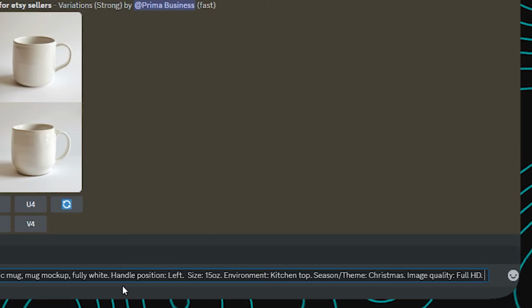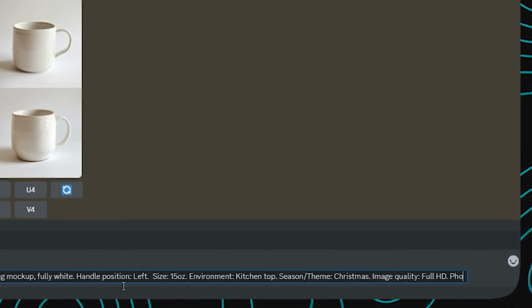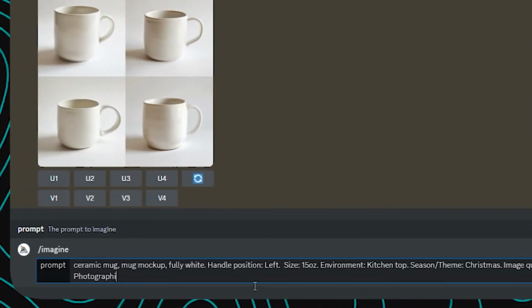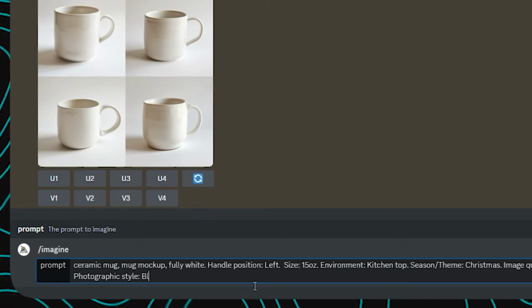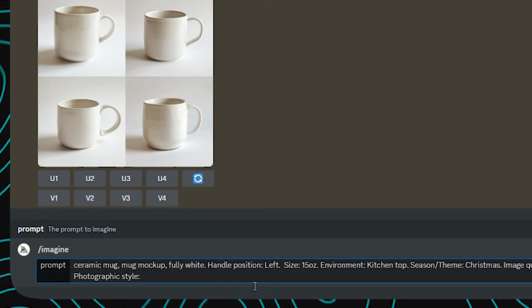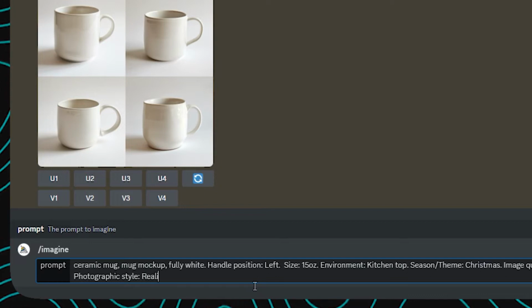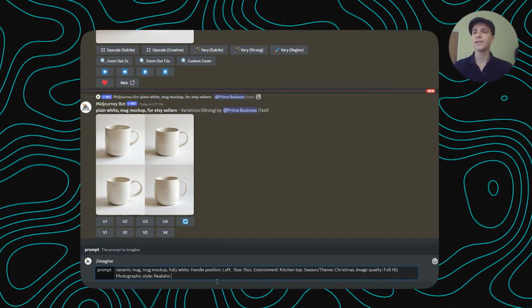And then we have an option for the photographic style. So type in photographic style. You can put a lot of different options like black and white, old style, for example. But for now, we're just going to keep it simple. This is for e-commerce. I'm just going to put realistic. And that's it for now.